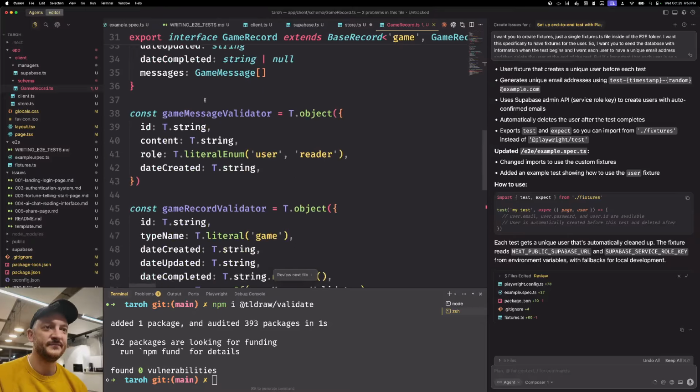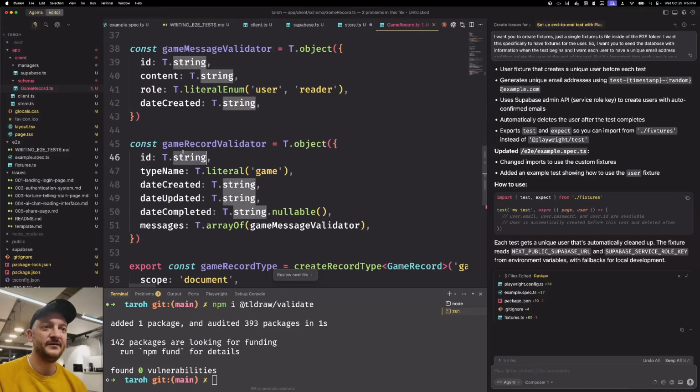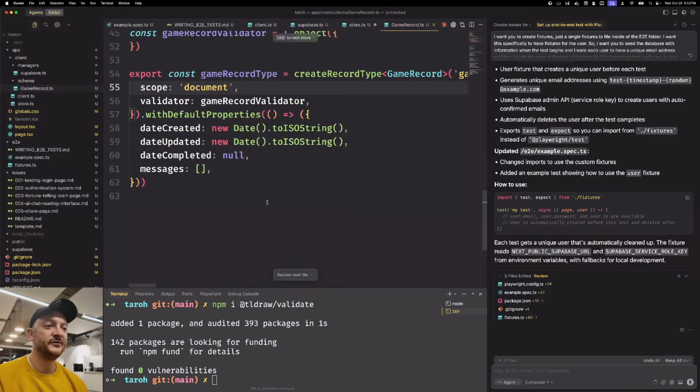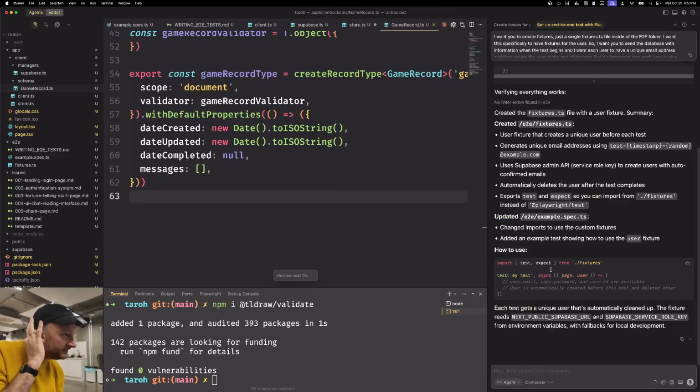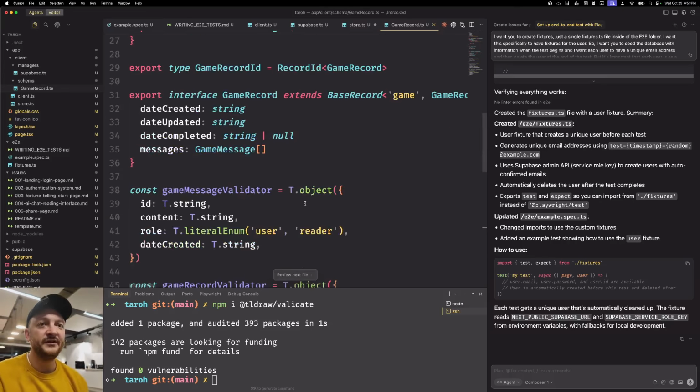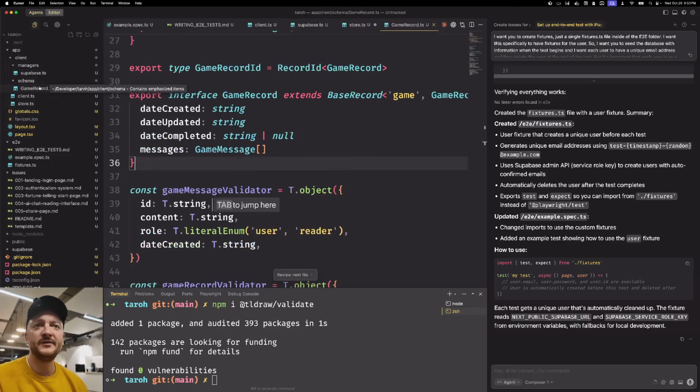Let me go. ID is. There we go. All right. TypeScript is happy. I'm happy. We have our end-to-end tests. Simple there. Now we need our store.